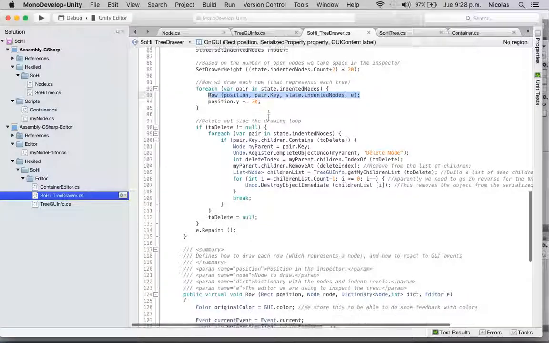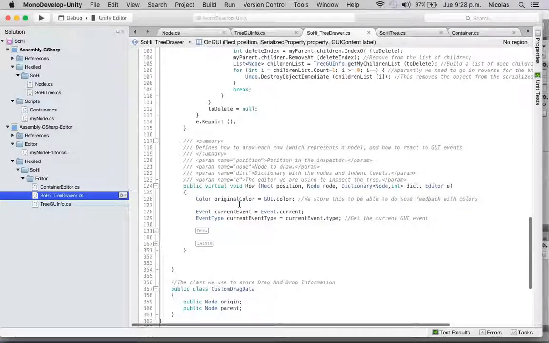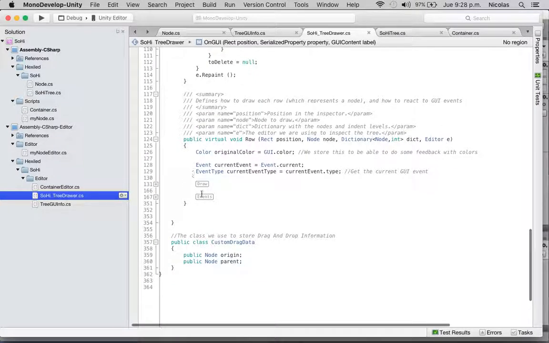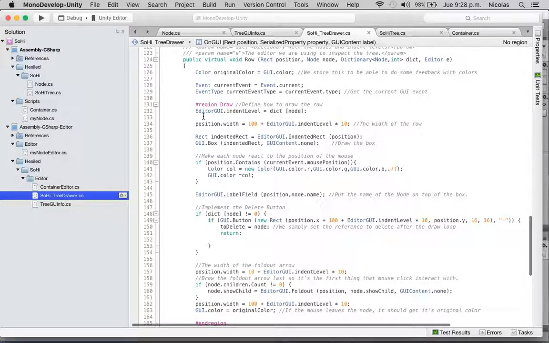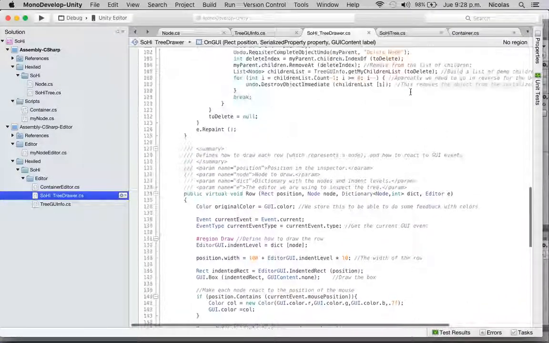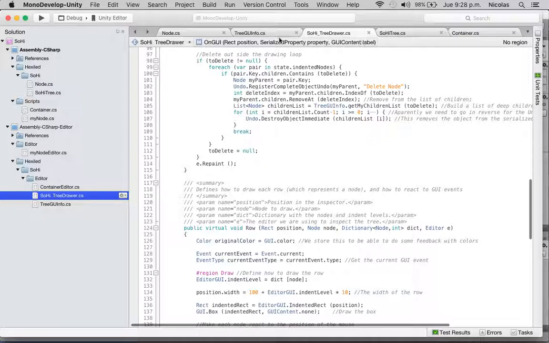Okay, let's talk then about the row method. And that row method has 2 parts. The draw part and the events part. Okay, so in the draw part, you can see that, before anything happens, I'm storing the color it has, and I'm checking which is the current event happening in the UI. And then I say that this row's indentation level should come from this dictionary, and this dictionary, which was a parameter, is actually the state indented nodes that we stored in the tree GUI info class.